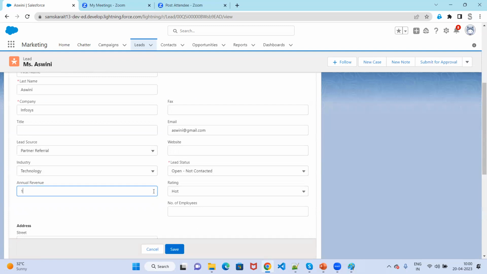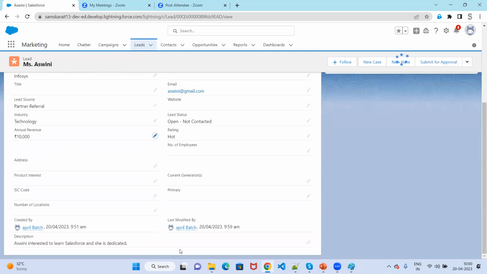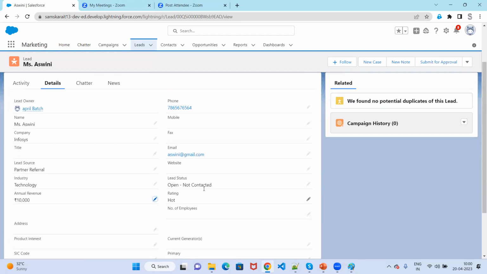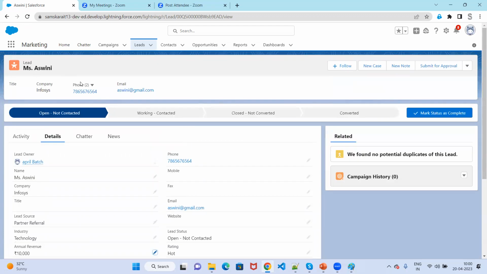So let's assume that the person is paying 10,000. So you can say that, okay, this person is interested and is paying the 10,000 amount, which is fine. That means this person right now is genuine and she is really interested. She wanted to go for a course. So all the steps are completed. Now the last step is, whenever I'm working on the lead, I'll say working contact, that means I'm working on this particular contact.